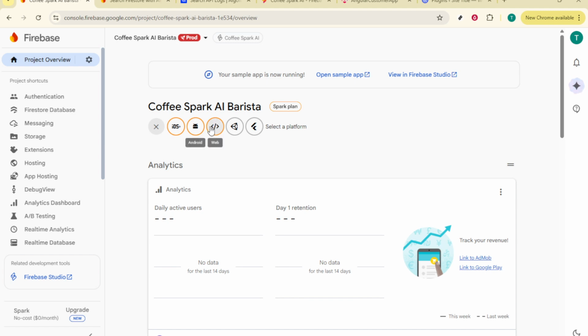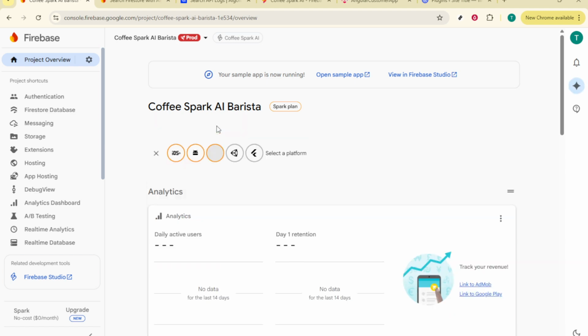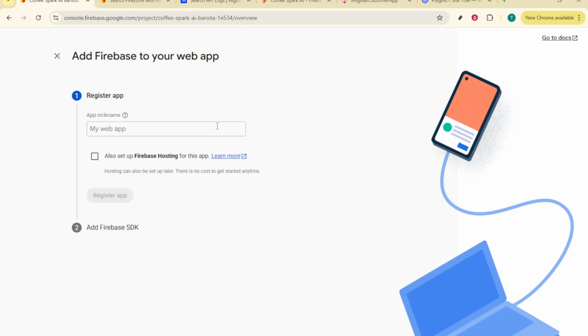When you click Register App, Firebase will generate a configuration object commonly referred to as Firebase config. Copy that object and keep it handy. You'll paste it into your web app's code so the client can connect to your Firebase project.